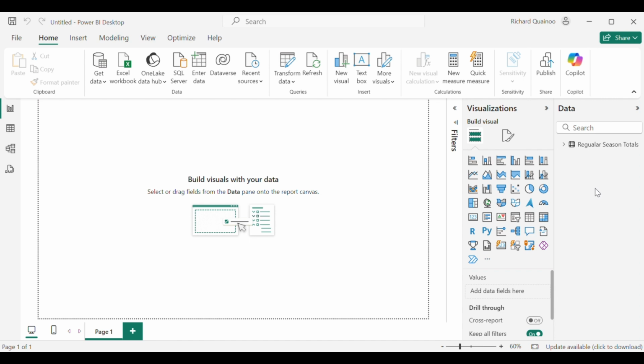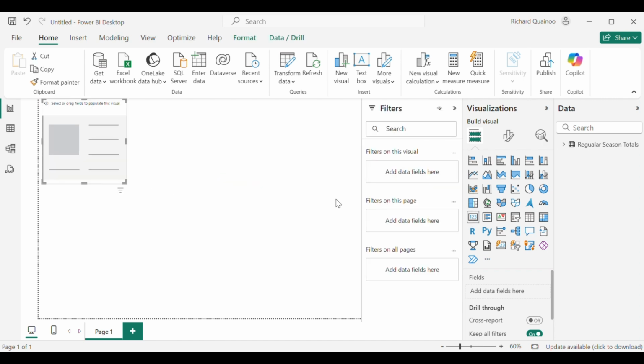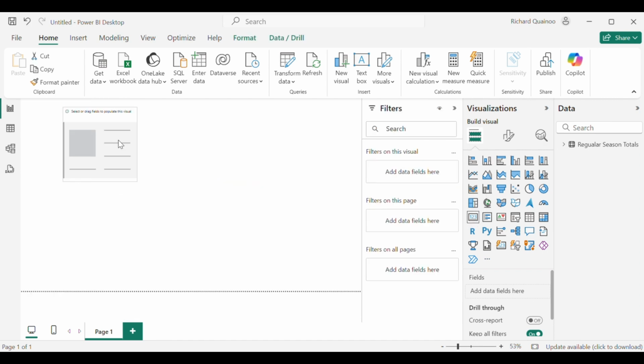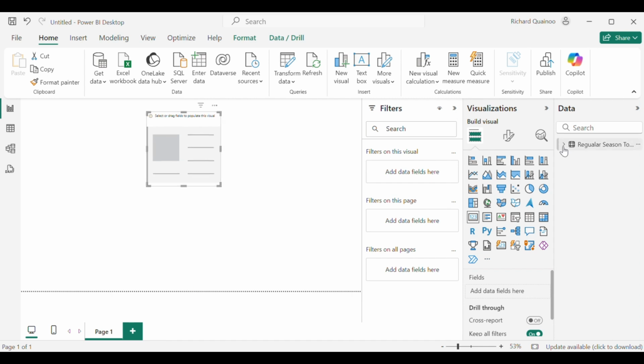So our main focus is on the regular season totals for Steph Curry. Now I chose Steph Curry because he's a favorite, he's my favorite basketball player. And so let's move on to visualizing his statistics. So let's start by creating cards to visualize his career high or total number of points, assists and steals so far, and rebounds.